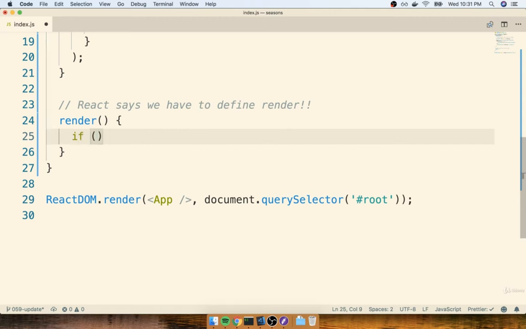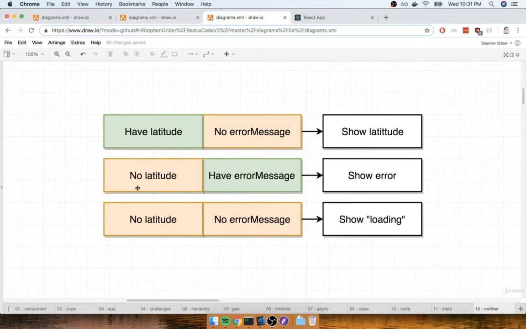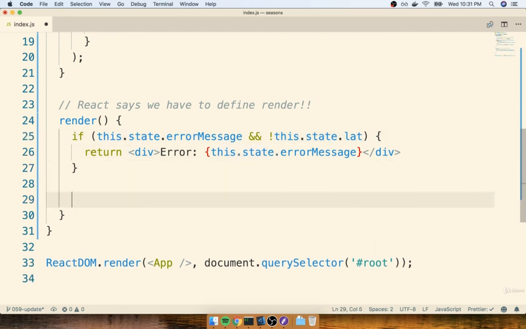First off, I will say if we have an error message and we do not have a latitude, then I want to return a div that contains my error message. So I'll say error, this.state.errorMessage, like so. So that's going to handle this case right here, the case in which we do not have a latitude, but we have an error message. So in that case, I want to show an error. So if we have an error message and no lat, great, show the error. Straightforward enough. So now I'll give myself a little bit of space and I'll put down my next if statement.